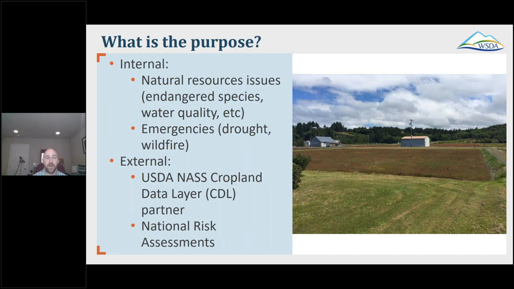I just covered some of the natural resources issues like endangered species. It also helps us understand water quality concerns. I'll get into an example a little bit later, but it helps us narrow down some of our monitoring sites. We want to sample certain water bodies that are wadeable, that we can take samples from. We also want to sample water bodies whose watersheds contain a large amount of agriculture. So it really helps us narrow down some of our monitoring sites.